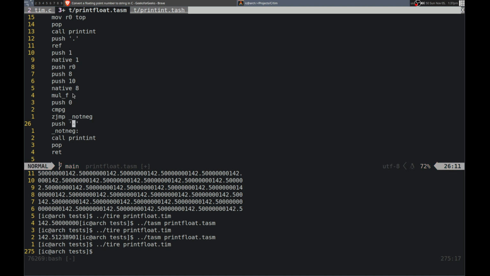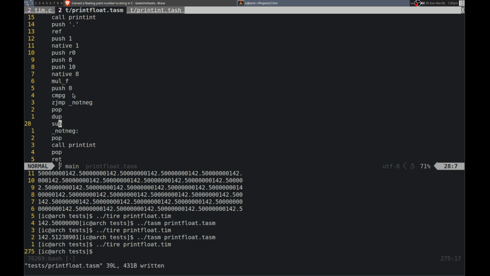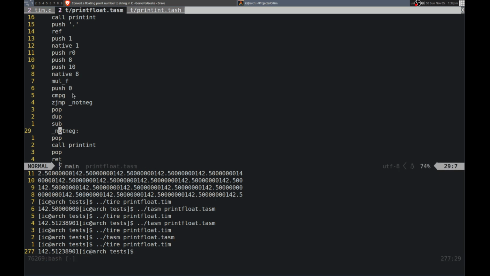Or no, we just want to dupe, I suppose. I want to pop and then dupe. Yeah, we want to pop here as well. So pop and then duplicate it. So we should have 2 of the number, and then we just want to subtract it, I think. Sub f, like that. No, it is an integer, right? So okay, we can do that.